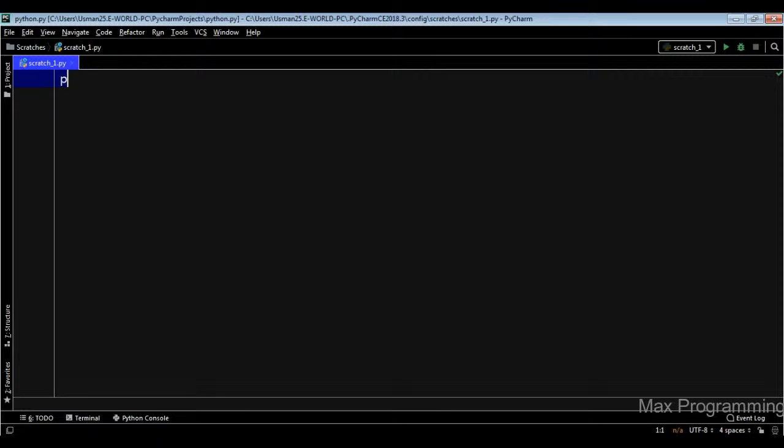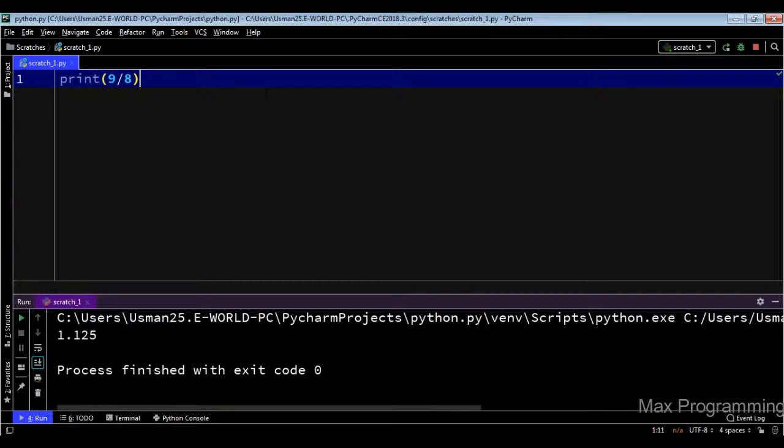So for example, if we write print, and calculate a simple thing, let's say 9 divided by 8, and let's run that, we'll get the result as a float, 1.125. It's a float.